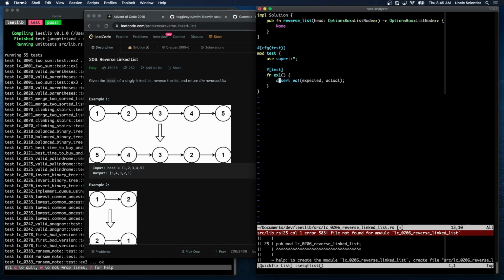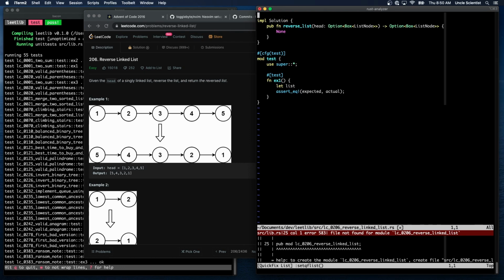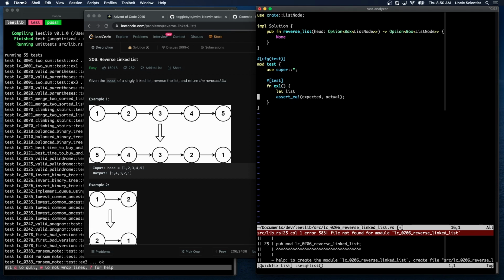Sorry. All right, so we're going to create a list. Let list is, oh, we need to pull in our ListNode from the crate. Let list is equal to ListNode::from_vec(vec![1, 2, 3, 4, 5]), and then we're going to say reverse_list. Let reverse equals Solution::reverse_list(list), and then this should be a, oh, it's an unknown. Why?